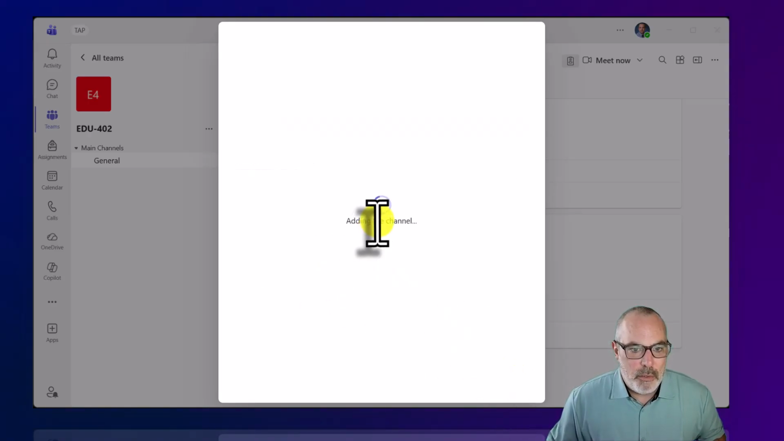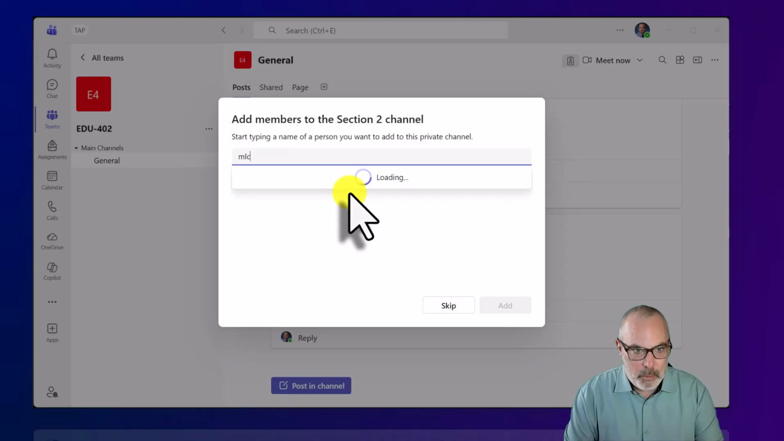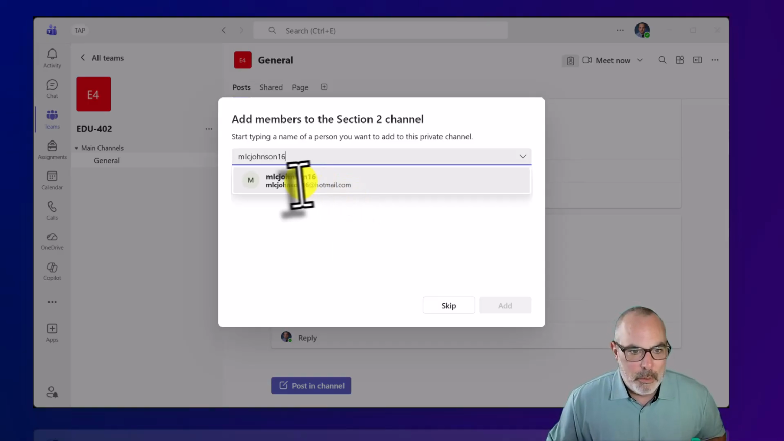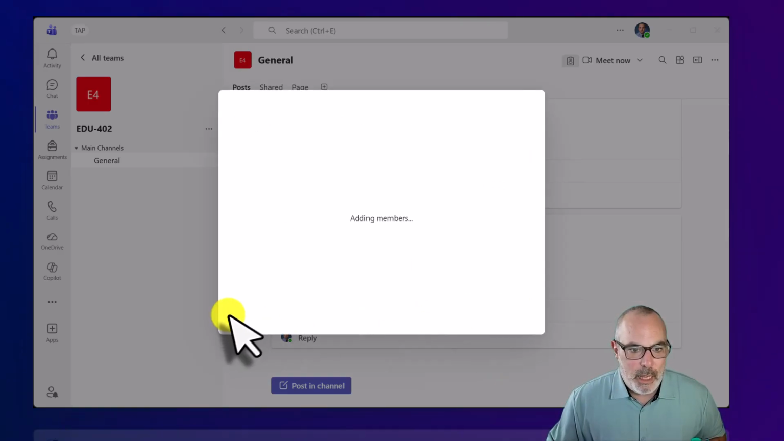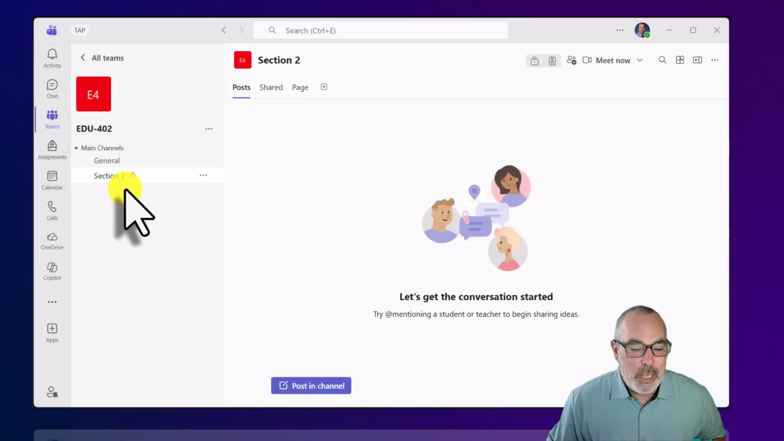And make that a private one. Only specific people have access to that channel. So I'm going to see if it has my other guest account. So there it is. I'm going to add that. That member is section 2. Now I could do that for both.